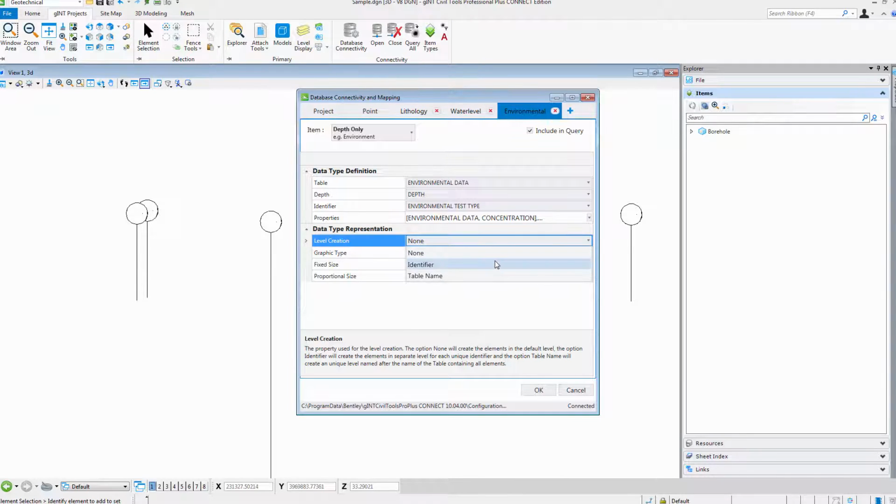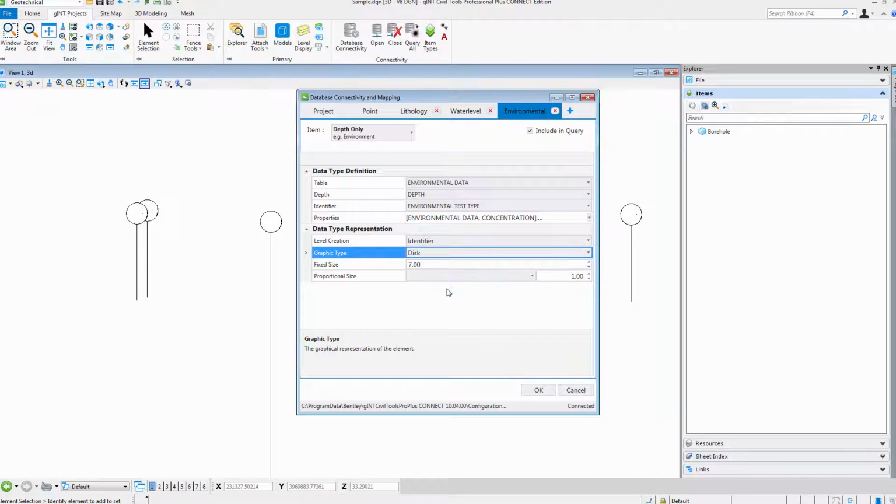Now here you can see I'm going to make my level creation. Even though they're all PIDs, I'm going to make it based off of the identifier. So here you can see proportional size. Instead of a fixed sphere or disk size, I'm going to choose disk because this disk is only 2D, and so it will make things easier to see for what I'm trying to demonstrate.